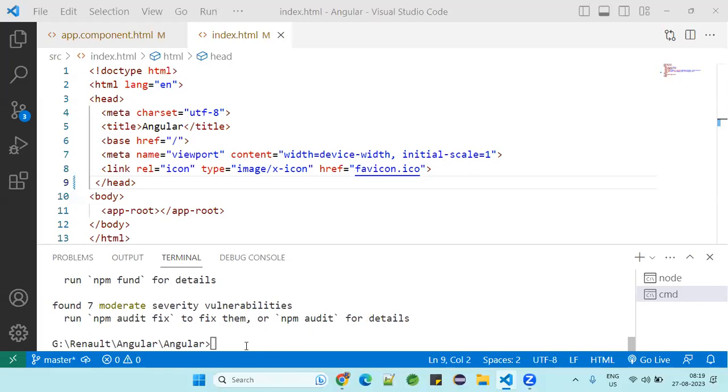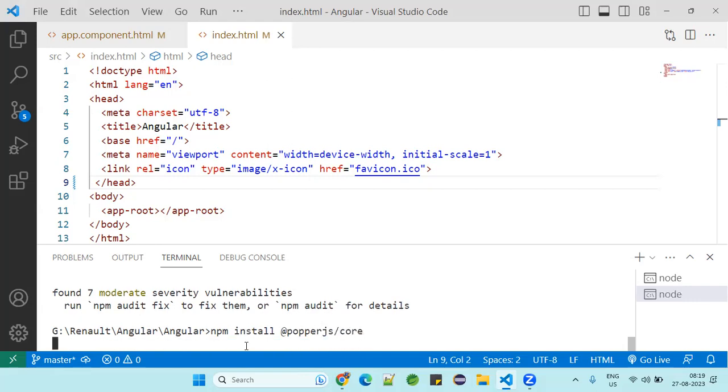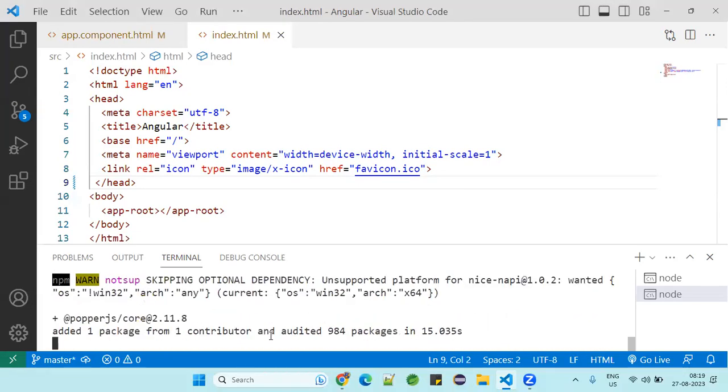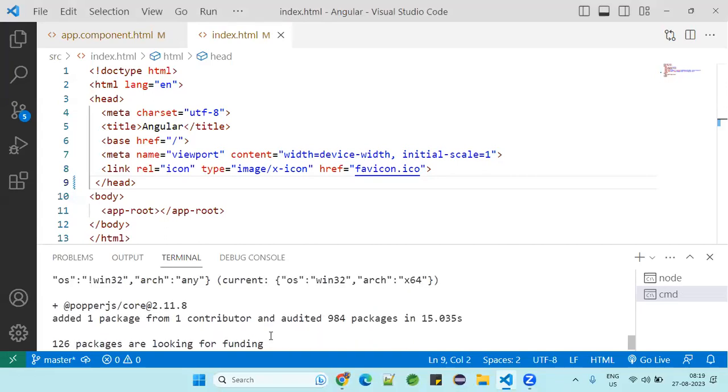Next, we need to install one more package: npm install @popper.js/core. Usually in Bootstrap we have so many elements and components. If you want a dropdown, a popup message, or a tooltip, in such scenarios you need Popper. Popper JS, and I'll show you in action. Okay, we have installed Bootstrap and Popper.